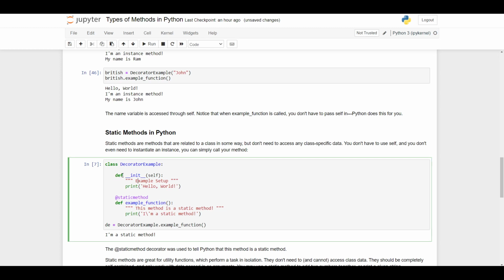Okay, in this case we are just doing a decorator example. We have init, we are printing hello world, and we have a static method which is example function, and it is also doing a print. Makes sense. And here we are just creating an instance and then calling the function. So we can directly call the static function of a class. Got it? And once the static function is called, we can also assign it to the instance. Okay, so that's how we can do it.